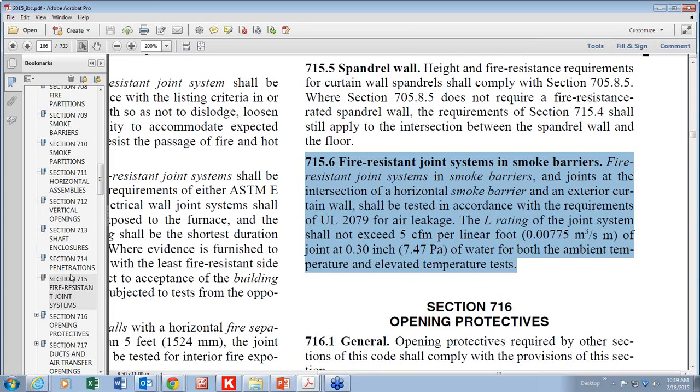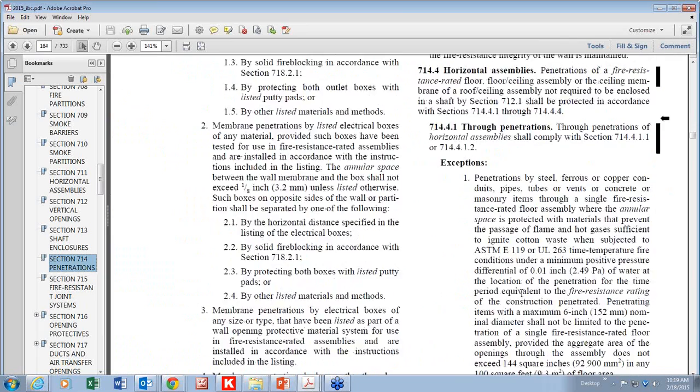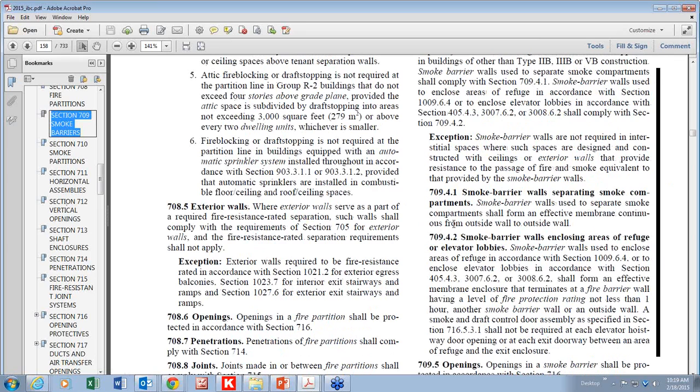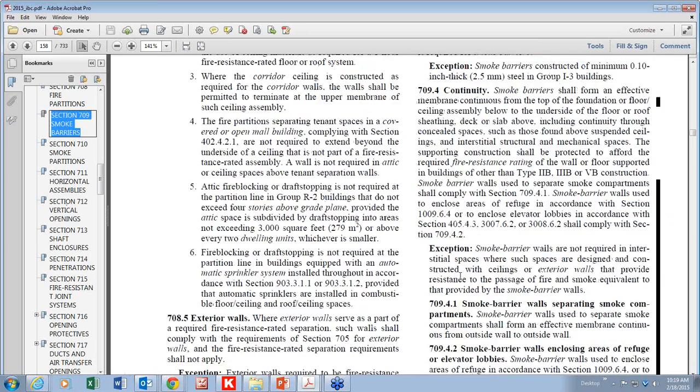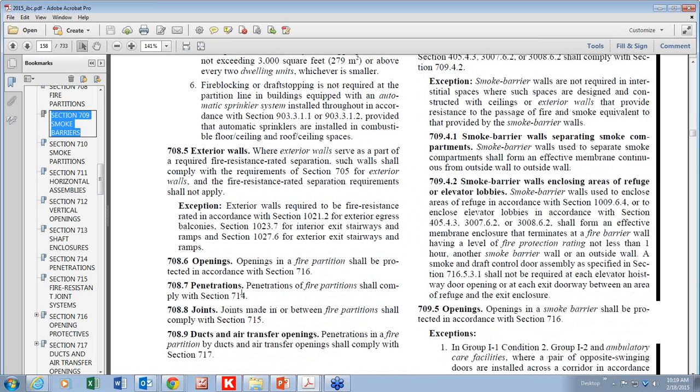Then if we were to go back into penetrations, we'd find the same language under smoke barriers. Let me go back to smoke barriers. Maybe it's easier to find it there. So in smoke barriers, we would find that in the penetrations, there'd be an air leakage rating required for penetration. So it sends us back to 714. And under 714, I've got a slide for that.